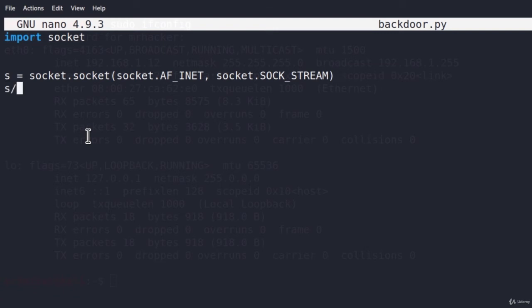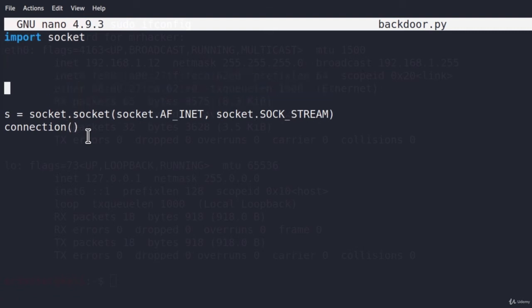We already explained what these are, and the only thing that we need to do right here is we need to connect to our target machine. But we're not going to use the connect method right here. What we're going to do is we're going to call the connection function. And of course, this is a function that doesn't exist, so we must code it up here. Let's define it first. So def connection. It will take no parameters between the brackets.